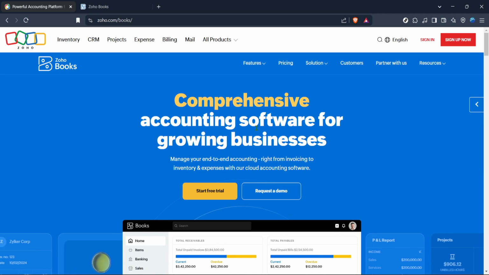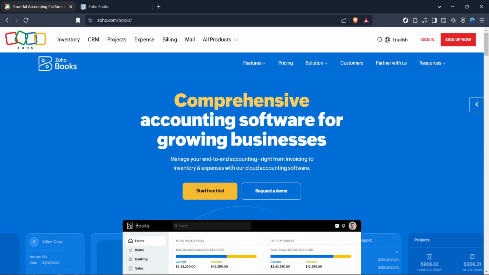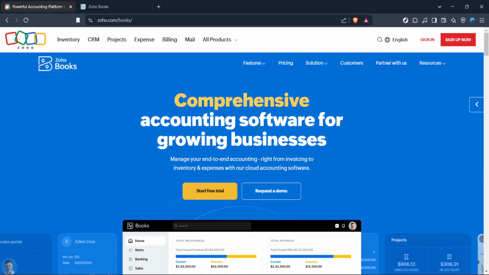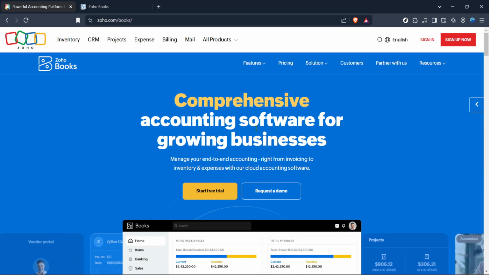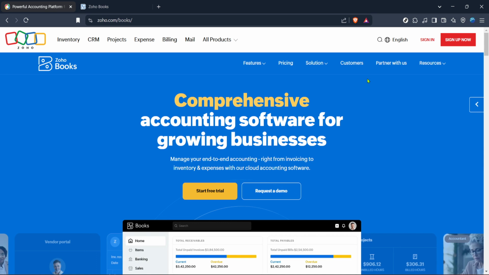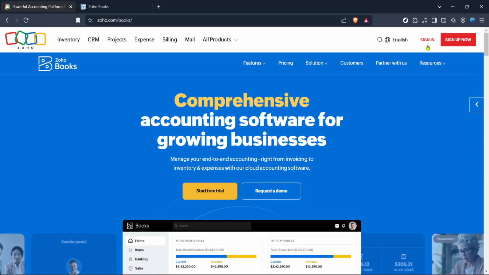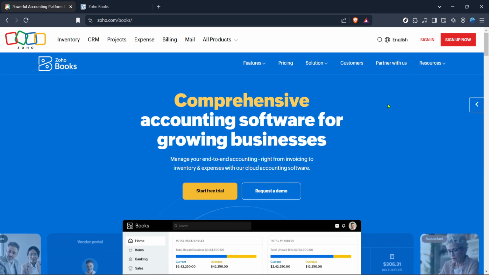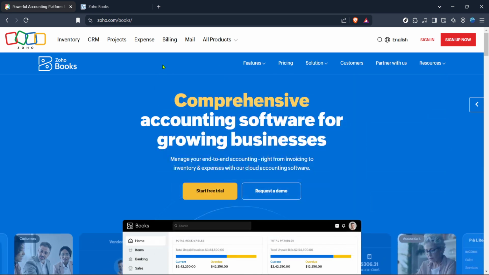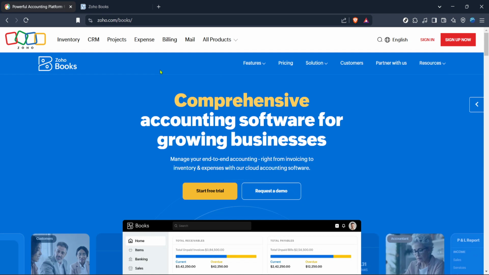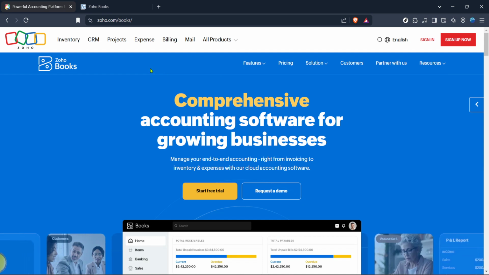First, you'll want to head over to the Zoho Books website. Simply open your preferred web browser and type in the Zoho Books URL or search for it via a search engine if you prefer. Once the site loads, direct your attention to the top right corner where you'll see the Sign In button. Go ahead and click on that. This will prompt you to enter your login credentials. Make sure you have your username and password handy, or simply use any other supported login method such as single sign-on if that's available to you.